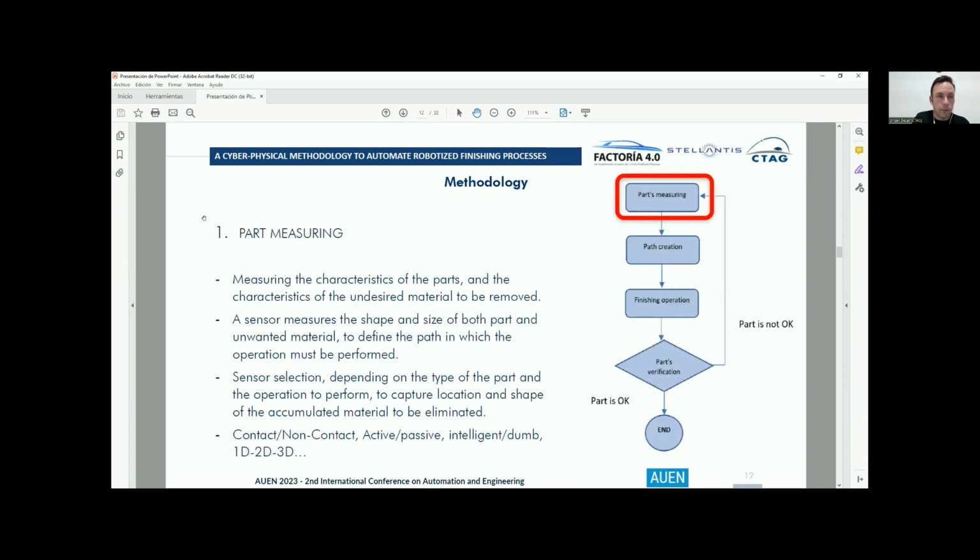So in the first step, we want to use some sensor to measure the shape and the size of the unwanted material which has been accumulated. We have to select the sensor, and we have to decide which kind of sensor we want to use. In modern facilities, we usually use 3D machine vision sensors, but of course it depends on the case.